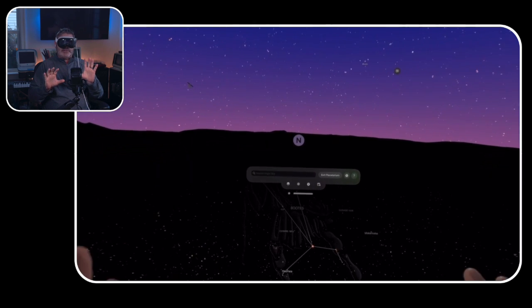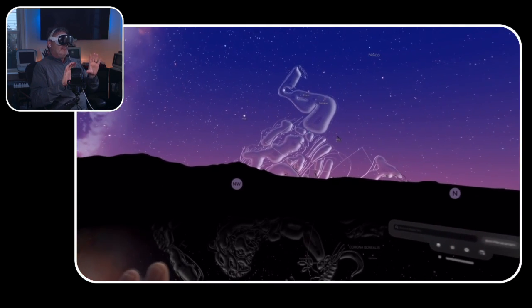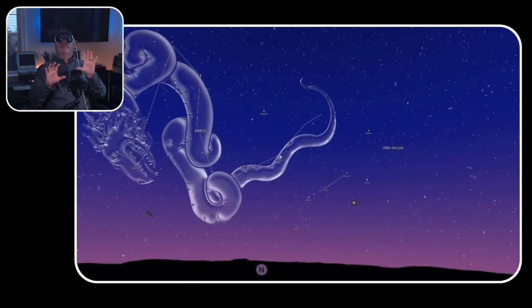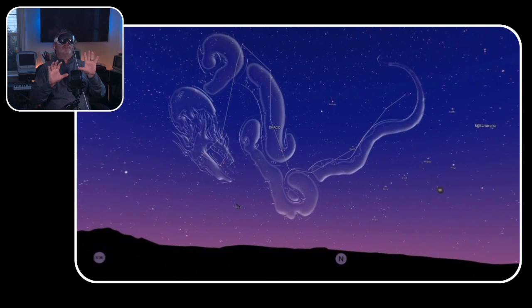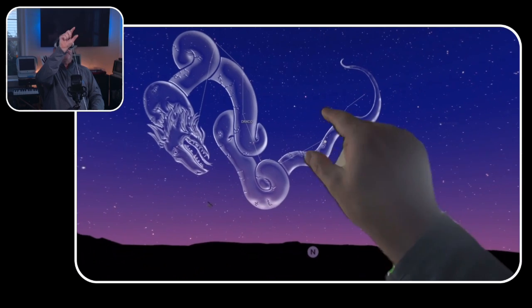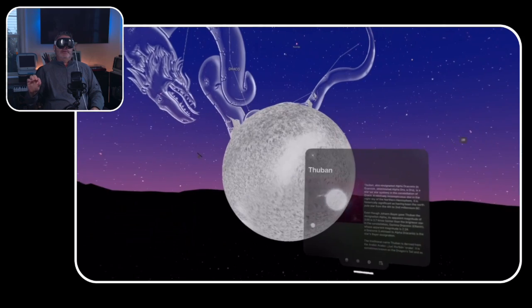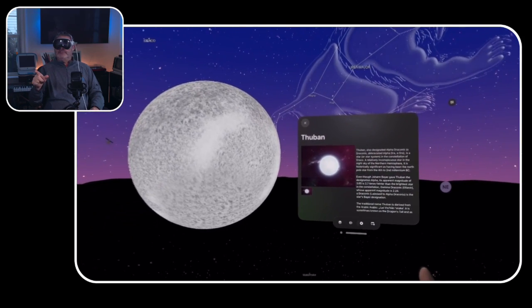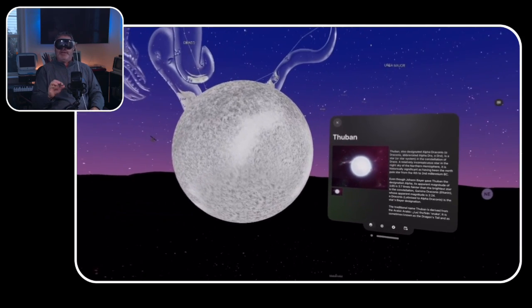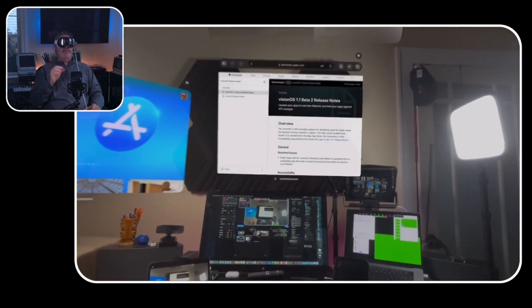But here's where it gets really nice. As you can see, I'm looking around, trying to move slow for you, Ward. Things just kind of pop out as I'm looking around. So here's Draco, and it draws it out. But even more than that, let's take a look at, I'm going to say this wrong, Kochab, or whatever. When I look at that, it pulls it out, and now I can read about it, and I can actually see the planet or the star. It would be more of a star, not a planet, right? So here, whoops, I didn't mean to exit, but you get the idea.